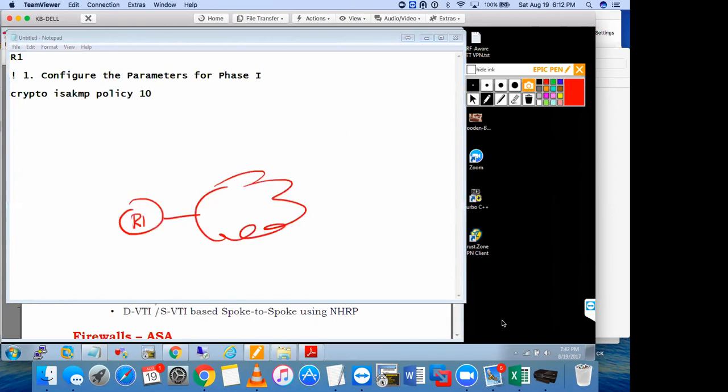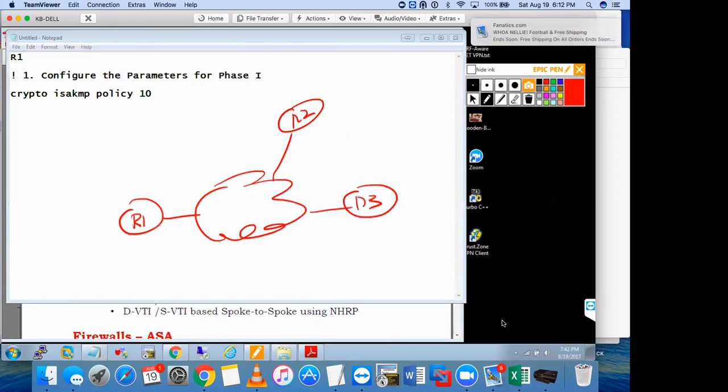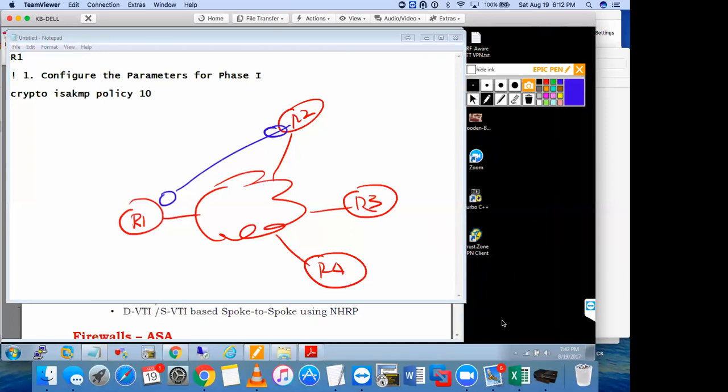So let me do it like this. Router 1 connected to router 2, connected to router 3, and connected to router 4. I want to set up a tunnel between R1 and R2, and they have agreed that they want to use the encryption mechanism as triple DES. The hash that R2 insists on using is MD5, and the Diffie-Hellman group that they want to use is a 1024 key. So these are the parameters that I have agreed upon.